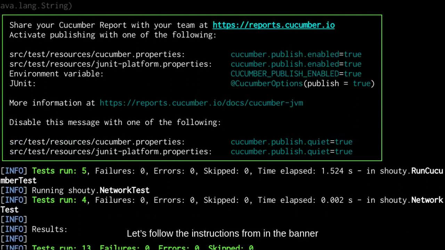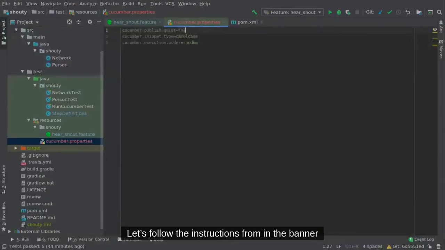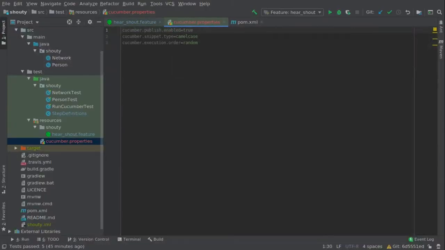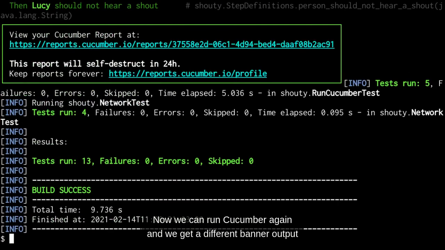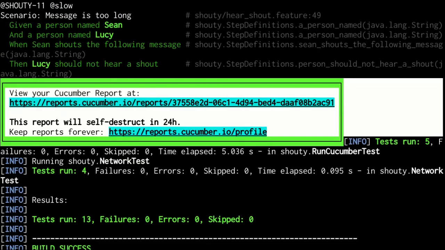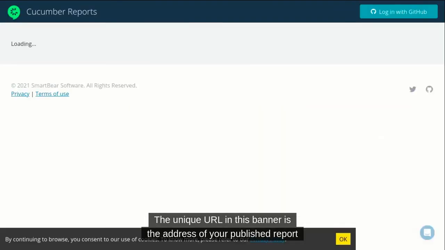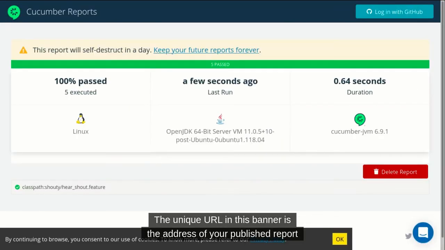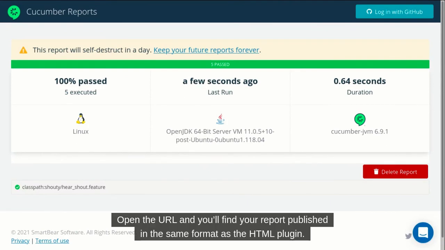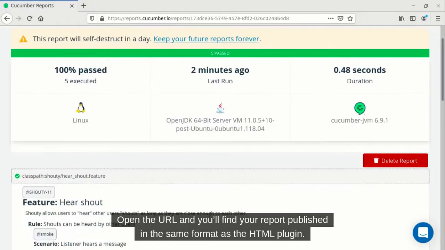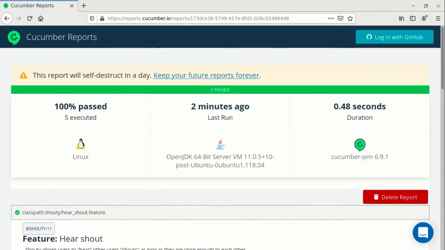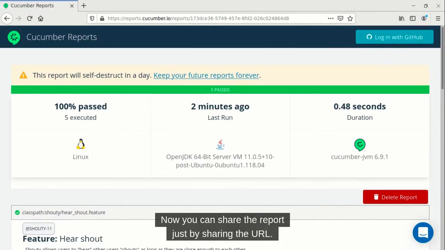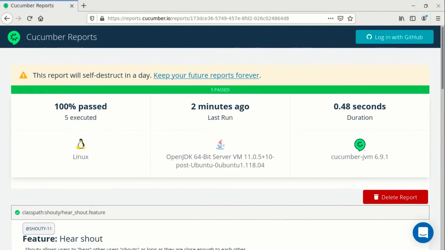Let's follow the instructions from the banner and set Cucumber Publish Enabled to true. Now we can run Cucumber again and we get a different banner output. The unique URL in this banner is the address of your published report. Open the URL and you'll find your report published in the same format as the HTML plugin. Now you can share the report just by sharing the URL.